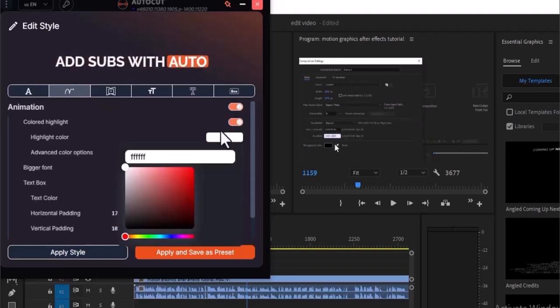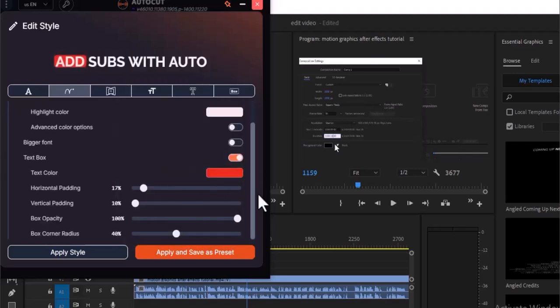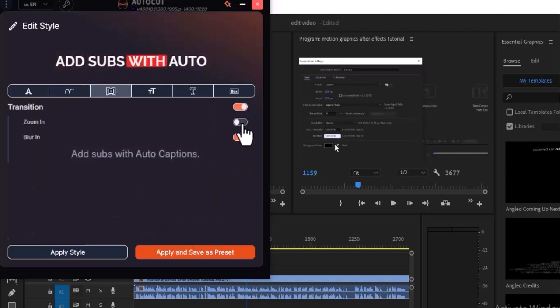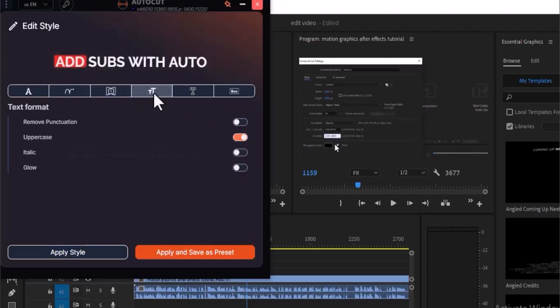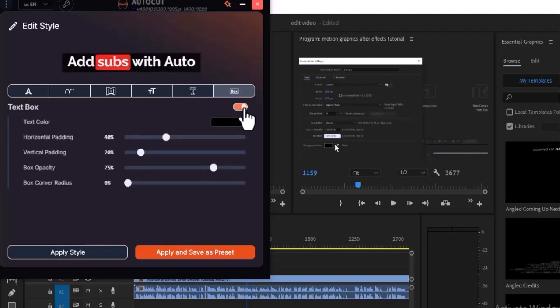If I want animated captions, you can also change the highlight color, customize the text box color, adjust its size, opacity of the box, and even control how rounded the corners are. You can choose from different transition styles like zoom in or blur in. If you prefer a different text style, you can convert everything to uppercase, add a glow effect, and you can apply an outline by changing its color and thickness. There's also an option to add a background box behind the text for better readability.